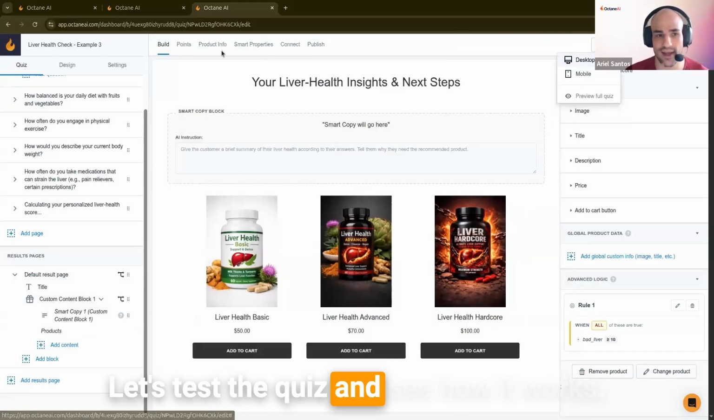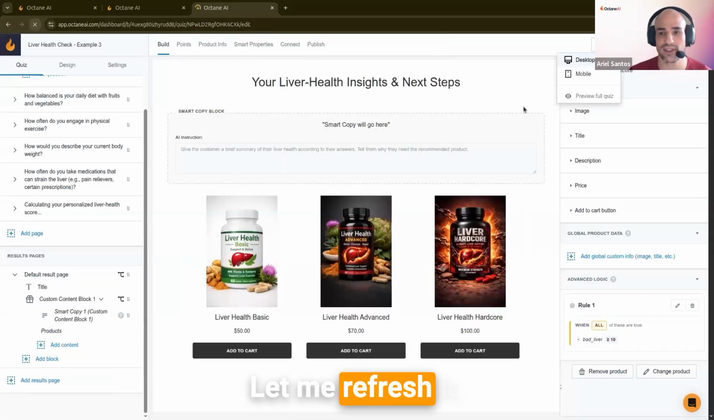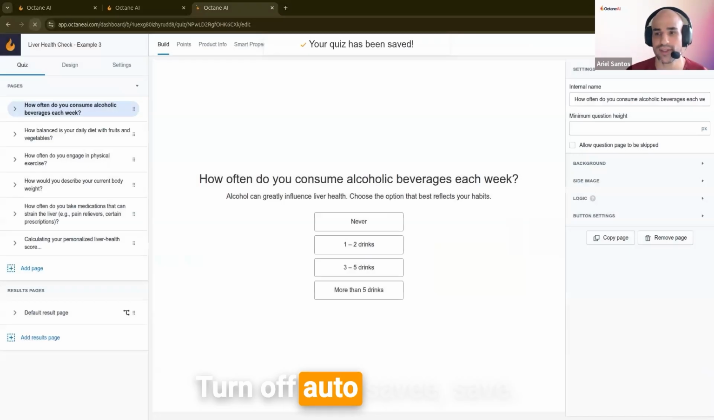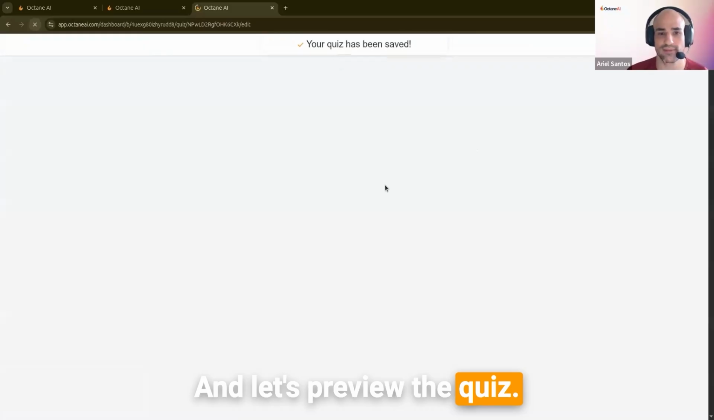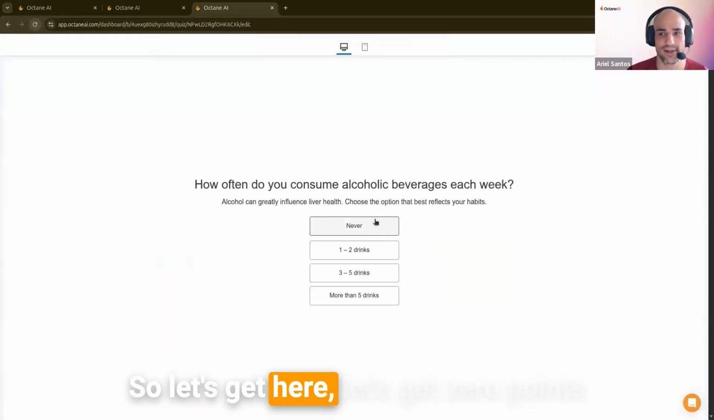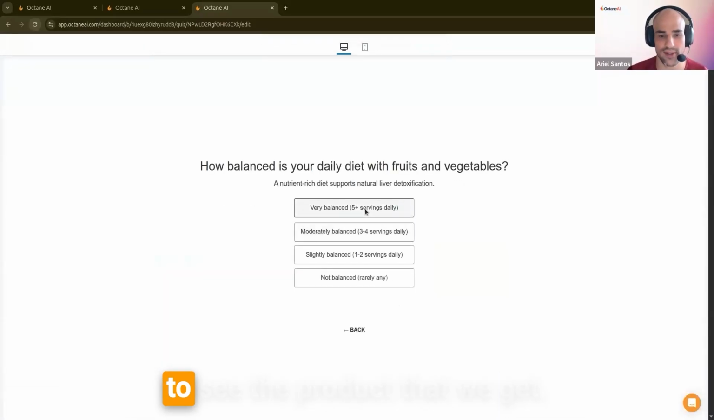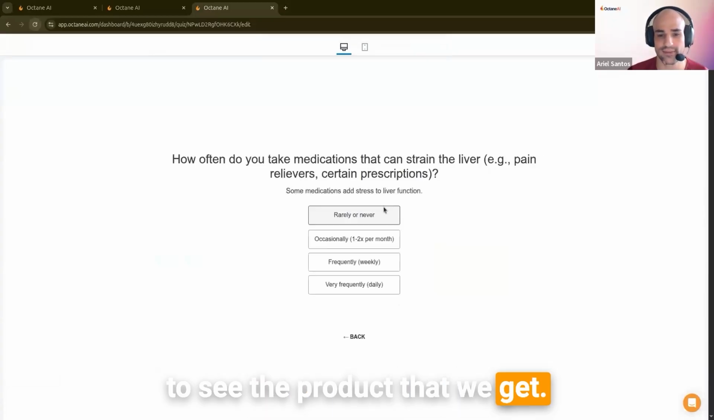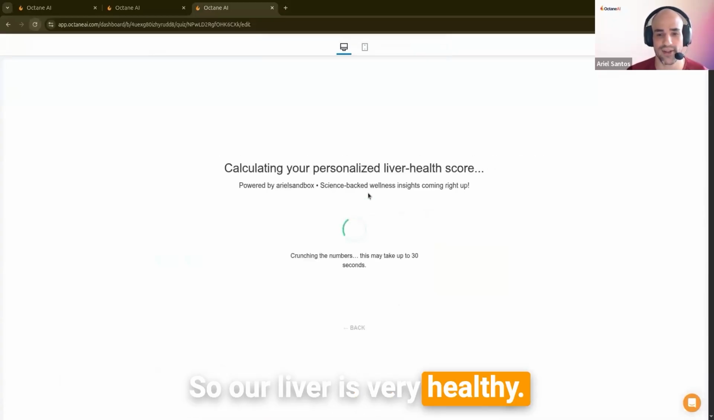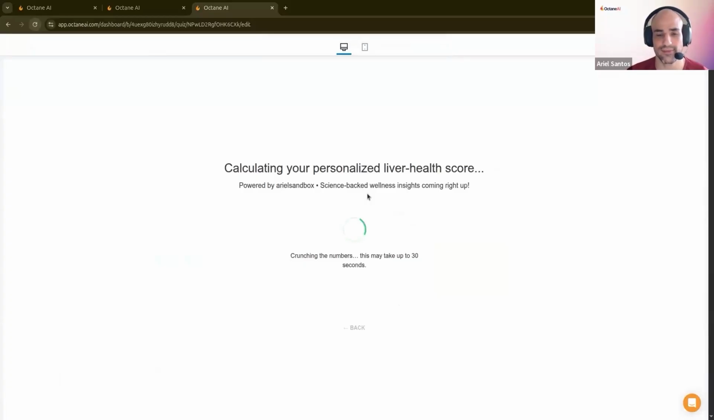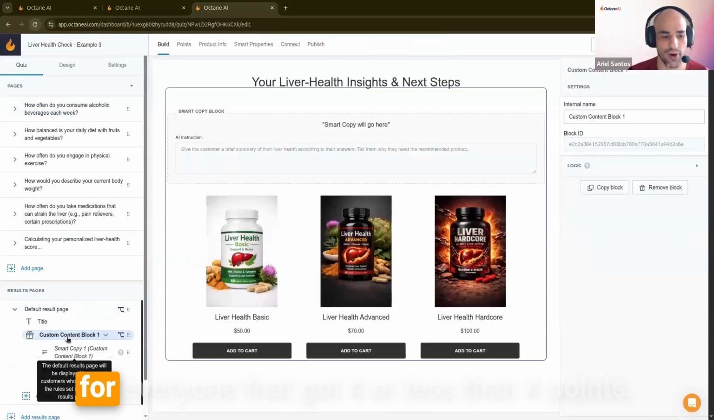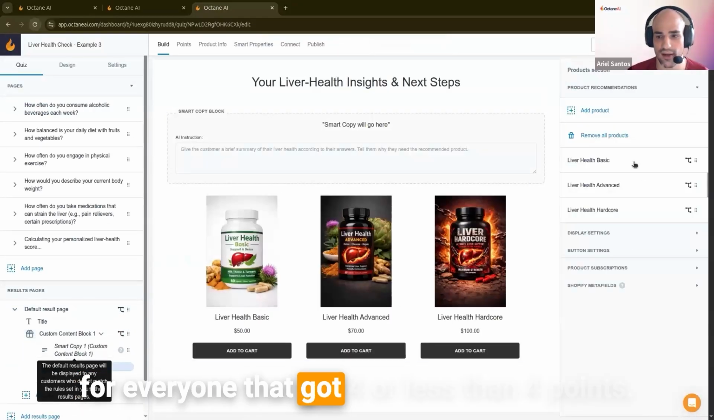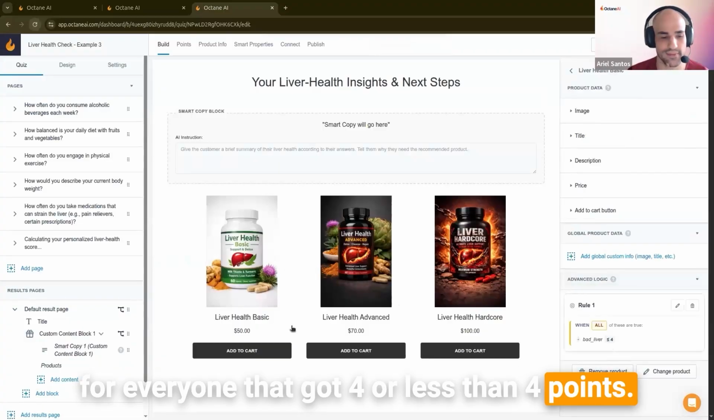Let's test the quiz and see how it works. Let me refresh it. Turn off autosave, save, and let's preview the quiz. So let's get 0 points to see the product that we get. So our liver is very healthy. And we got the liver health basic because this is the one that is going to be recommended for everyone that got 4 or less than 4 points.